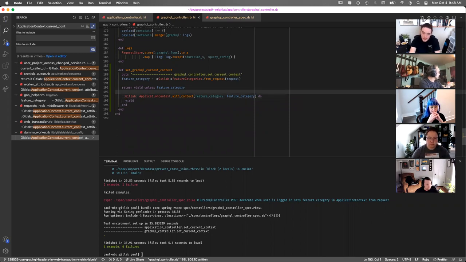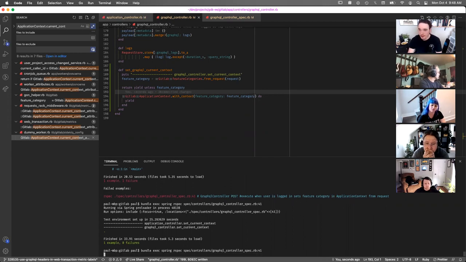Is this Ruby-esque? I'm going to assume that it is. So we want to only add the feature category if there is one, right? Otherwise, we don't even want to write the key. We don't need to worry about it.